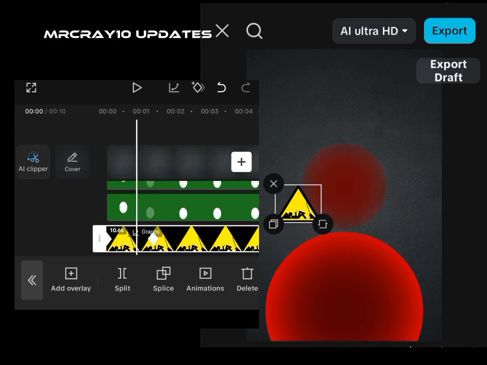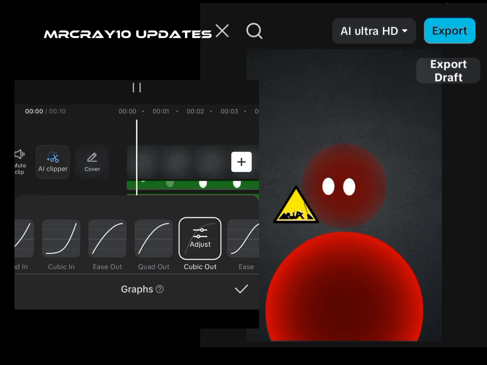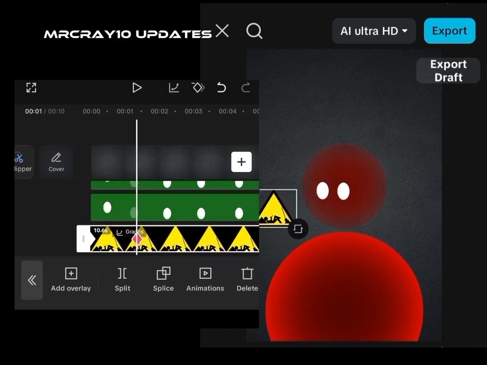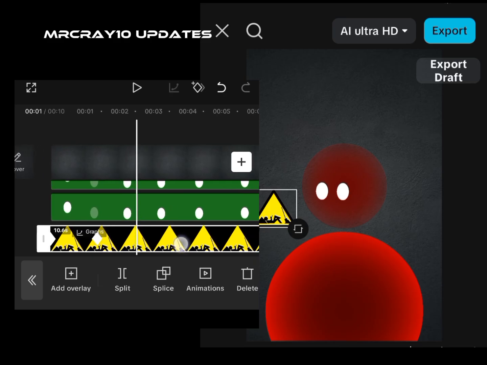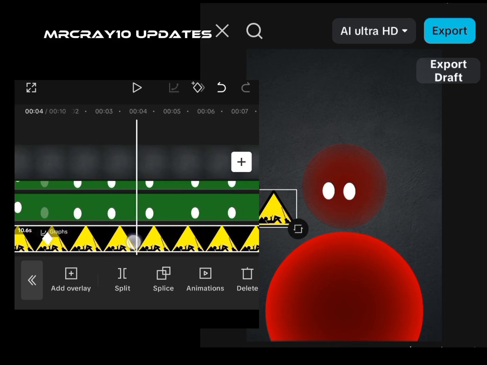So this time around, you're going to add graph. So you are going to be adding cubic out. So click on graph like this. So tap on cubic out. So look at it right there. You get my point. Now you are going to move this video till when you get to where the eye wants to move again, somewhere here.